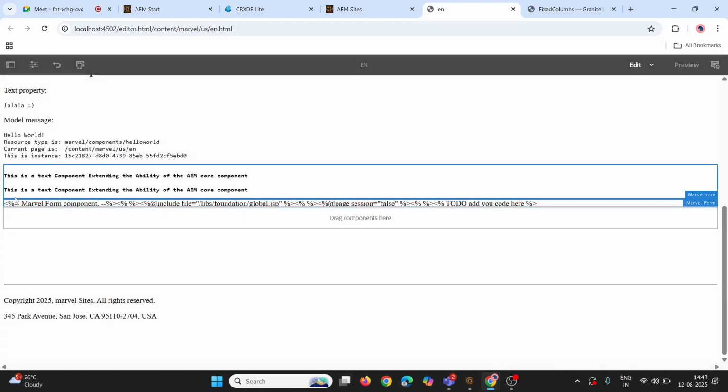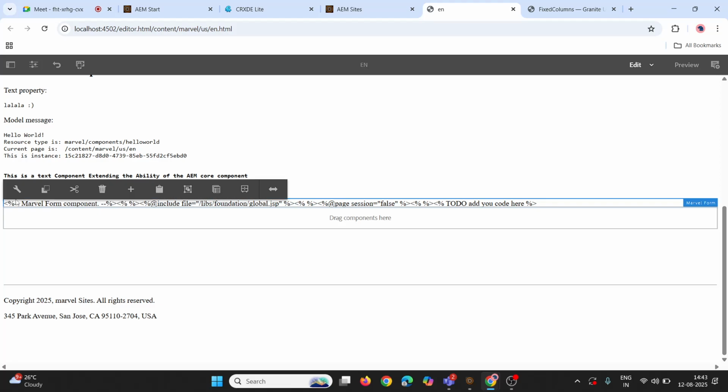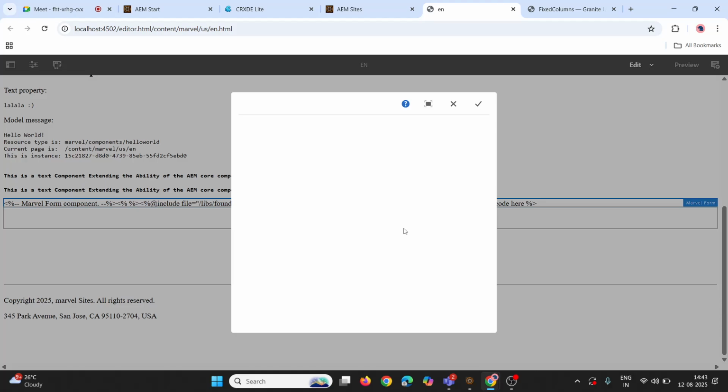For the dialog, in some cases, there is no need to refresh the page. If you observe here, there is no need to refresh the page, but if something is not loading, then try to refresh the page and check. Now, my dialog has a well-defined structure and shape.